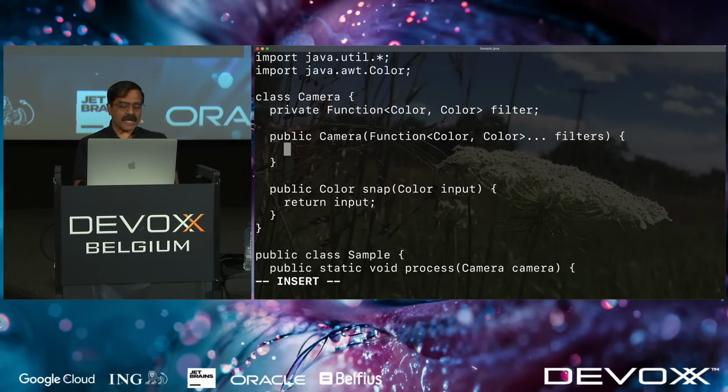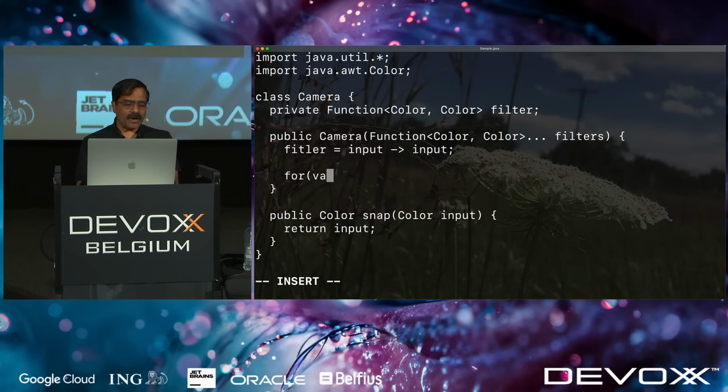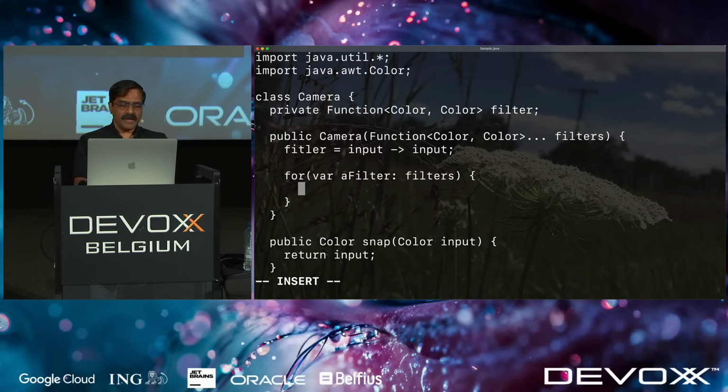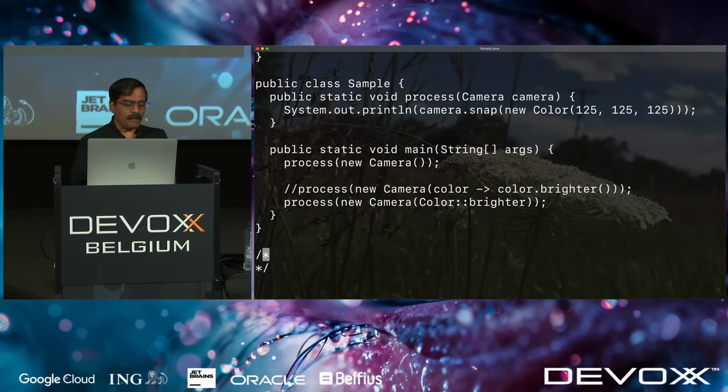So in this case, I'm going to say the filter is equal to, given an input, return that as an output. So this is like a function that's going to take an input and just pass it on, doesn't do anything interesting with it. Then I say for a filter coming from filters, if you will. Then I can say the filter is equal to. Now, this is one of the cool things about functional programming. So let's take a quick detour and we'll come back to this.